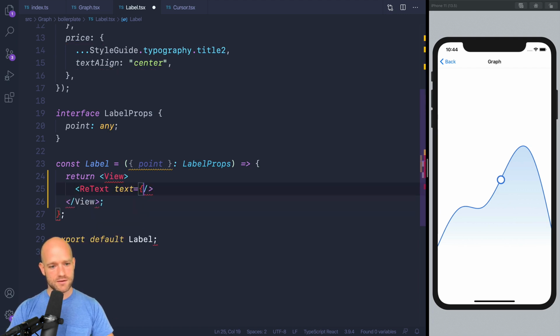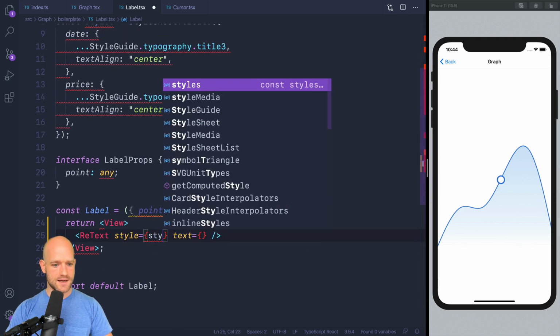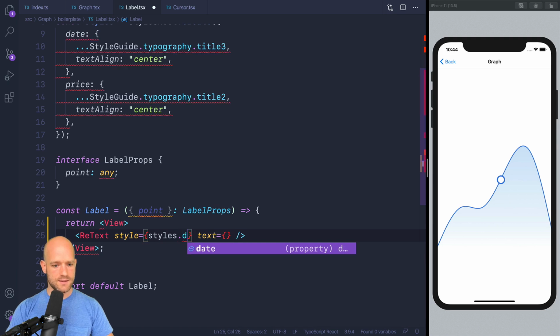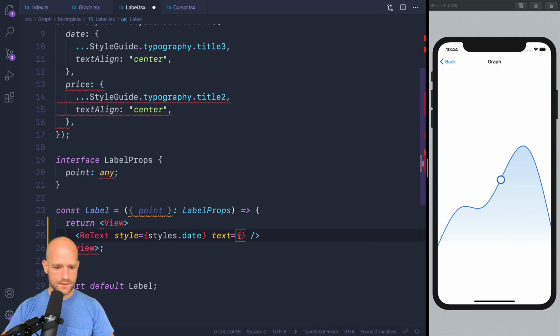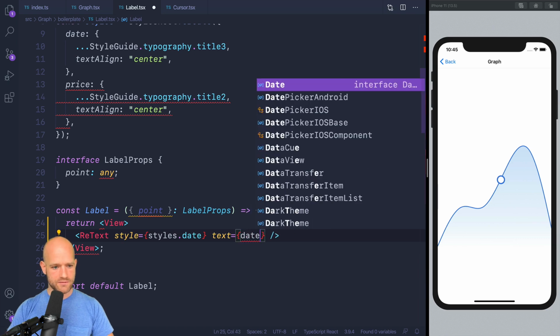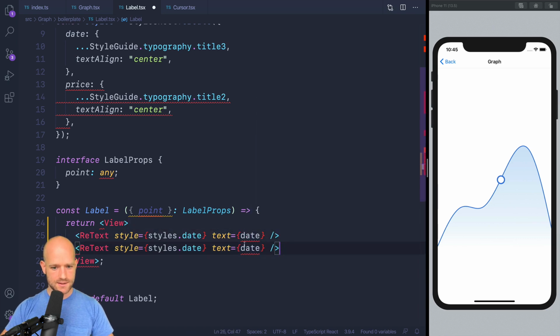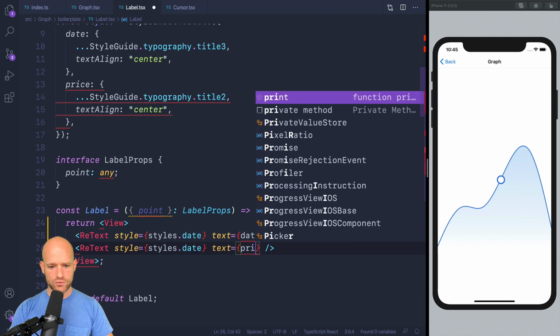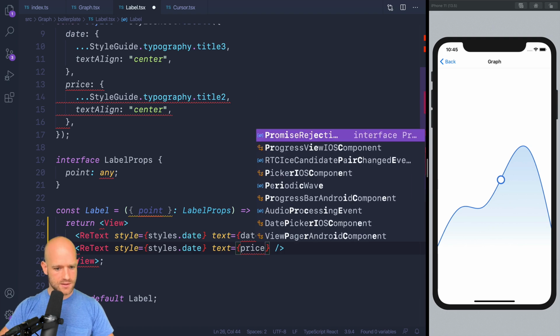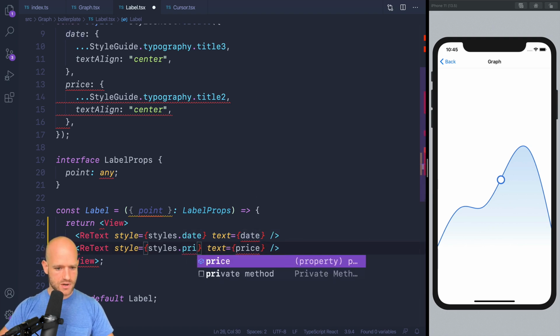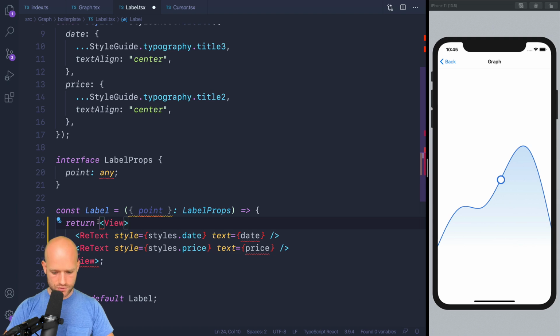So we have text, and we have some styling, right? Style is styles dot date, and here we have date and price. We're going to use derived value to format them on the UI thread. So style dot price. That looks good.